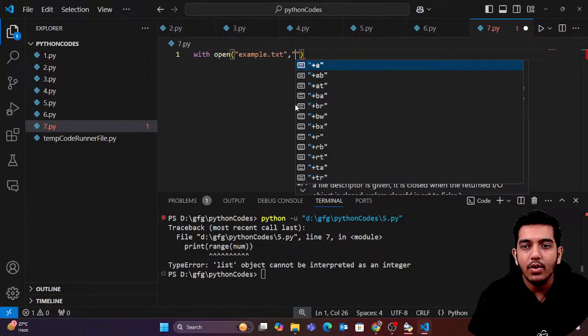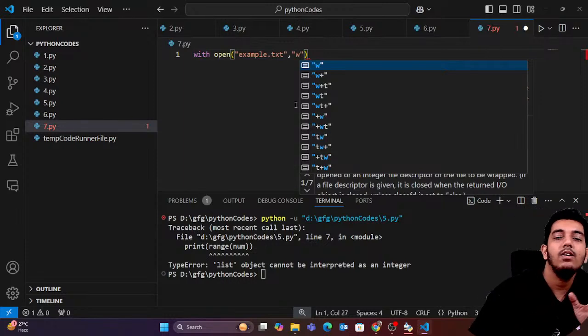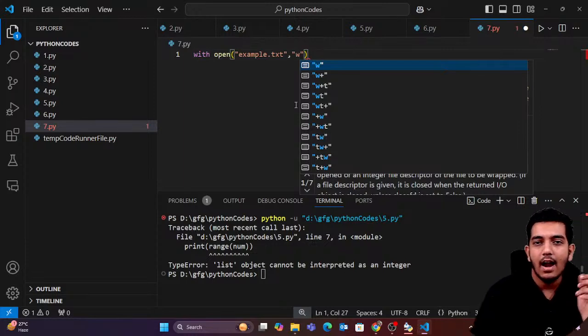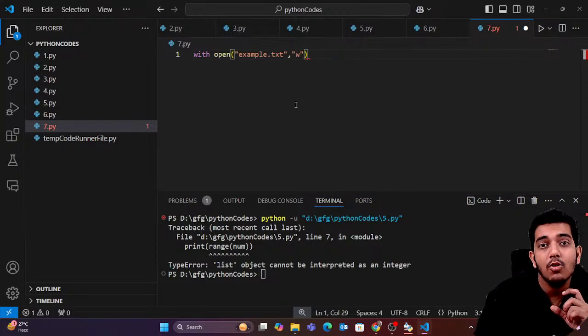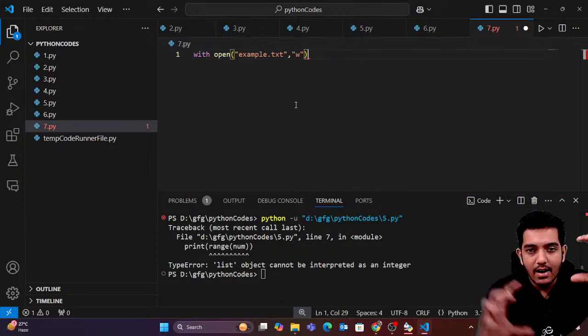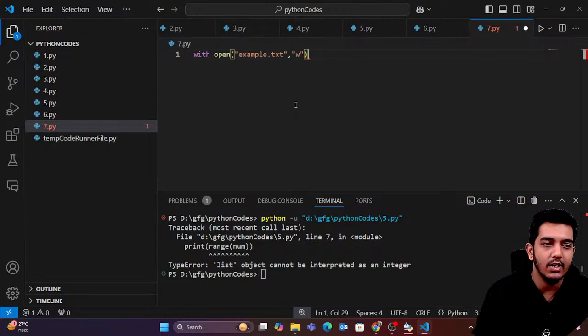Assuming that I have a txt file, I want to write something here, I want to add something to the file. So I would simply say w for write. Write would erase all the old data and add the new data. Append operation is like keep the old data and add the new data, while write operation would erase everything and then add the new data.